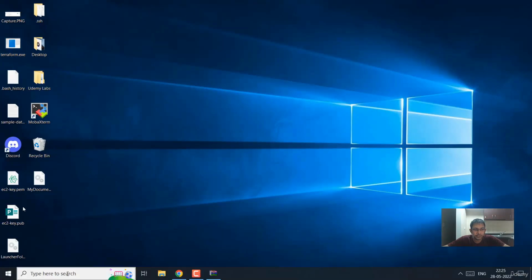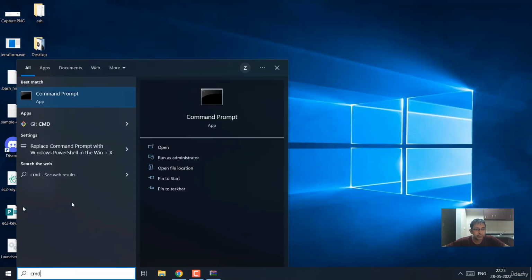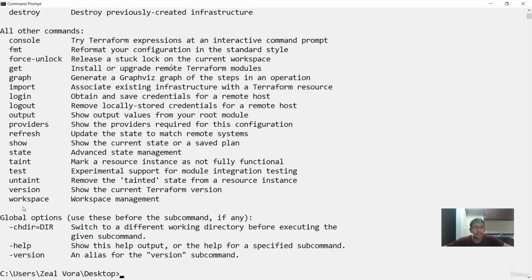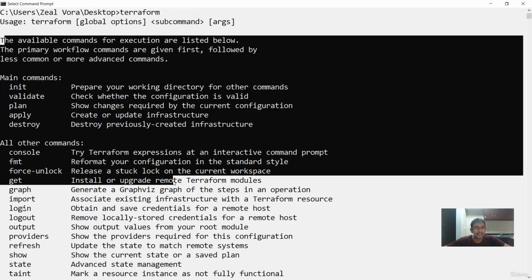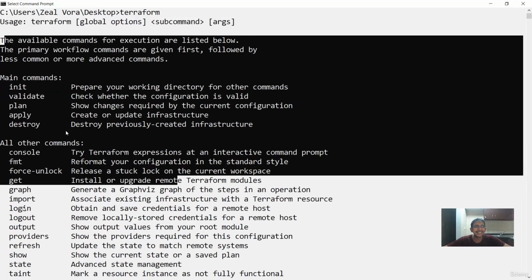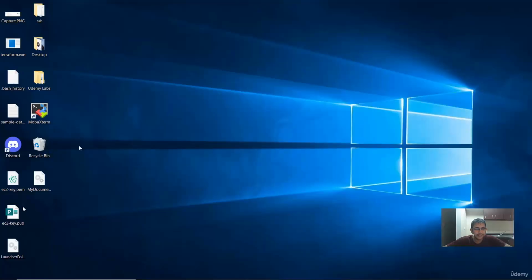So from Windows, let's open up the command prompt. And within here, you can go to the desktop directory. And within here, you can run terraform and you'll see you basically get the set of options that you can use. Now, this is the only thing that is required as far as Terraform is concerned. Now, before we conclude, one important thing here. In fact, let's look into it.